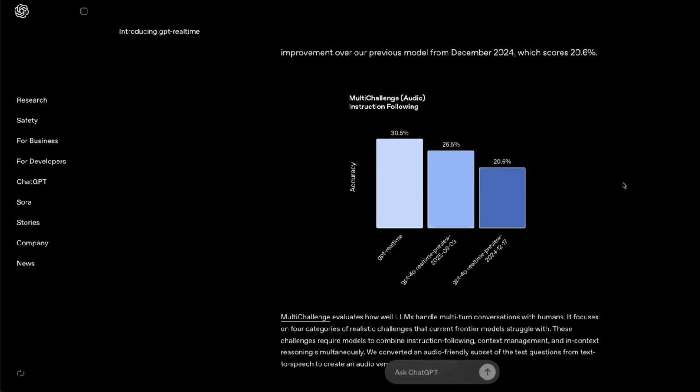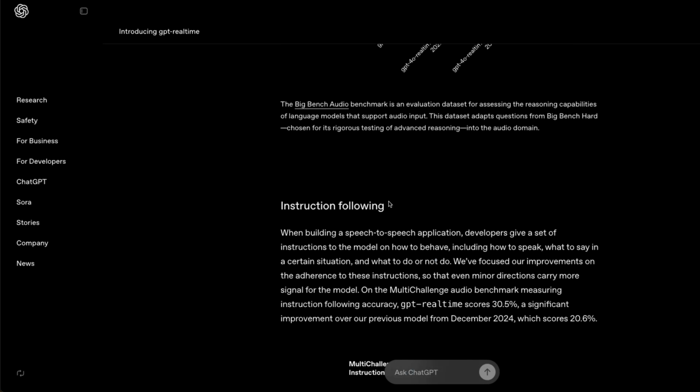The other thing about this model, particularly related to customer support, is that it is very good at instruction following. Their previous model, GPT-4o realtime preview, had 26% on multi-challenge instruction following, audio specifically, but this model is 30%. So now, for example, if you tell the customer support agent, do not give a discount of less than $20, this model would adhere to the instruction much more than the previous models. So all along, this is a great model.